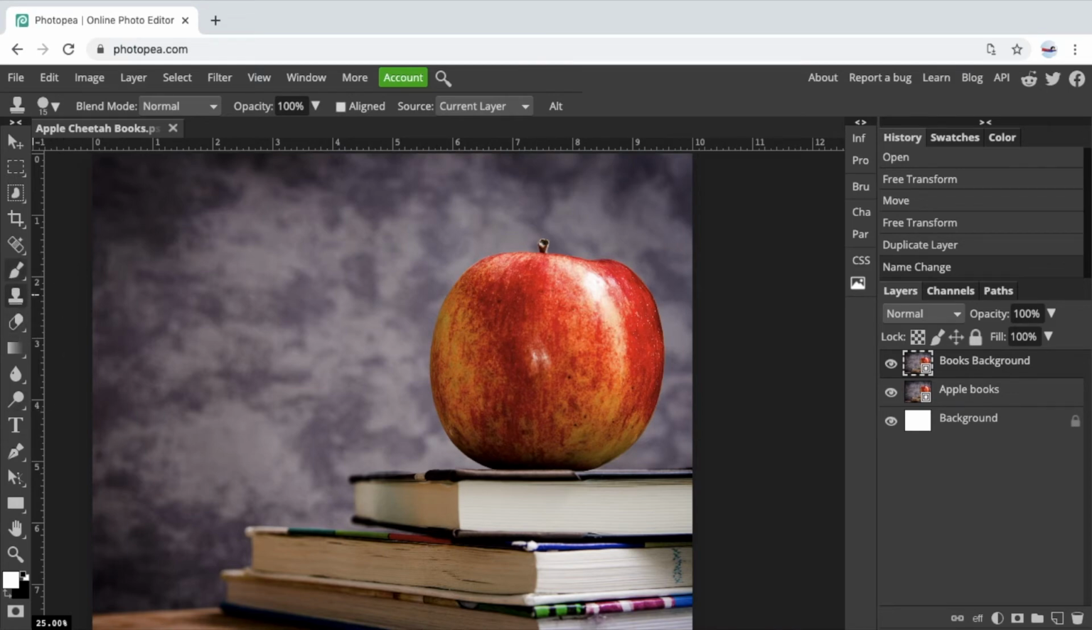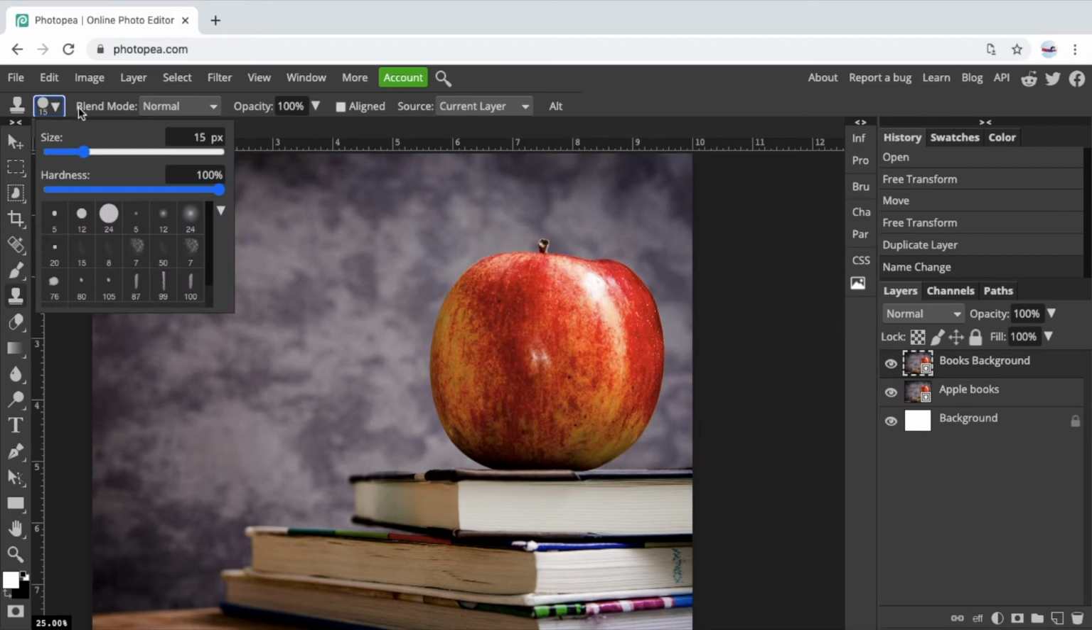Okay. Now the clone stamp tool, I can't really see it because the brush size, as indicated up here on the upper left, is only 15 pixels. So I can't see it. Now we can move it, make the size bigger, and now I can see it better.